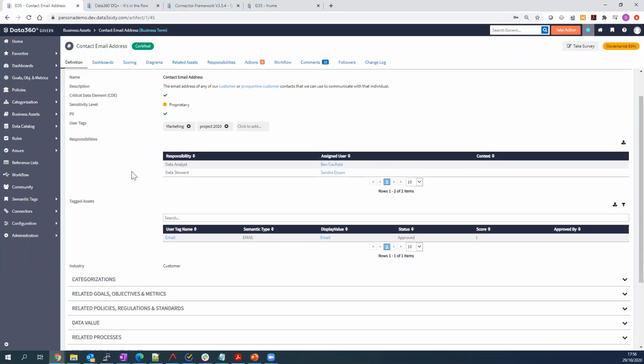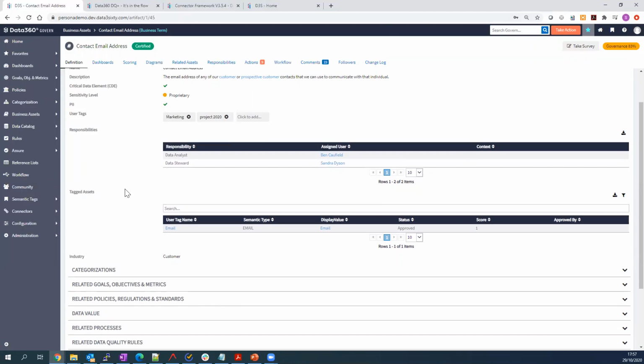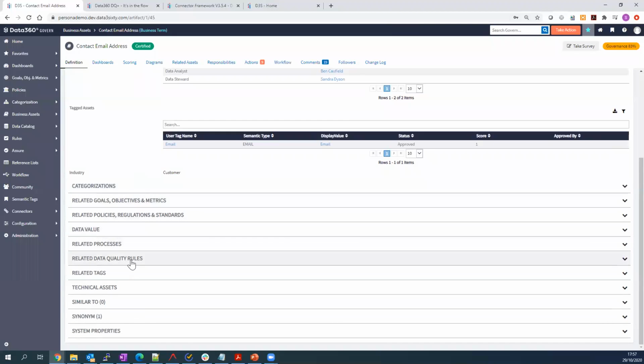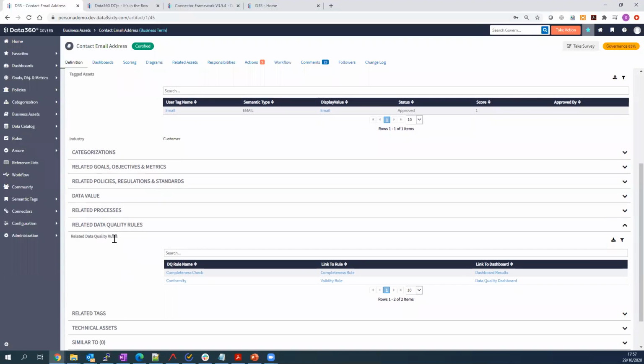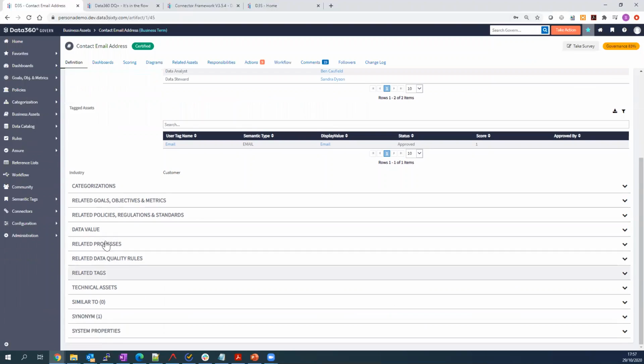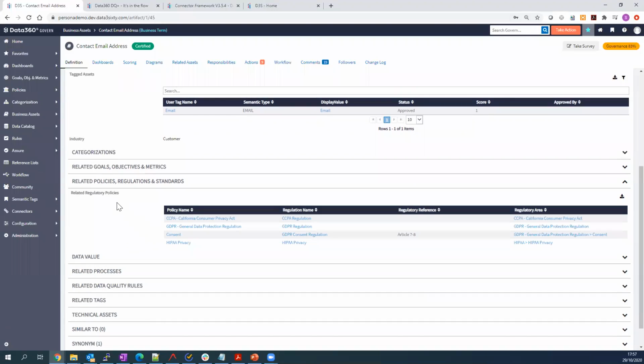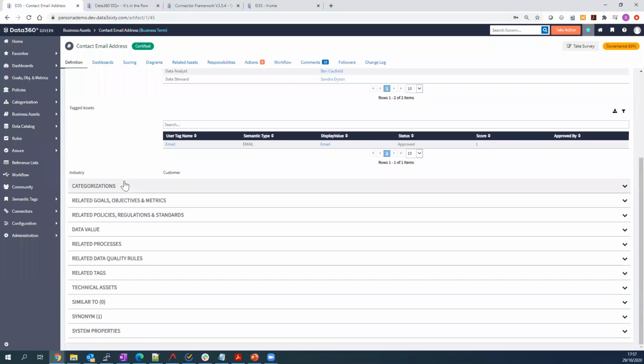We can identify the responsibility types for the asset and have that view here. So who is the data analyst? Who is the data steward that's associated with this particular asset? Then additionally, we can display some relationship information. So what are the related data quality rules within my organization that directly relate to this asset? What are the related policies that I'm governing within my organization that relate to this asset?